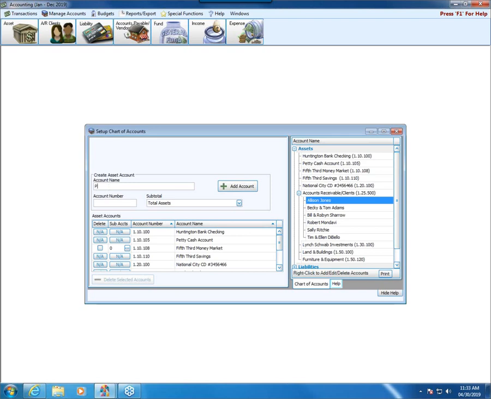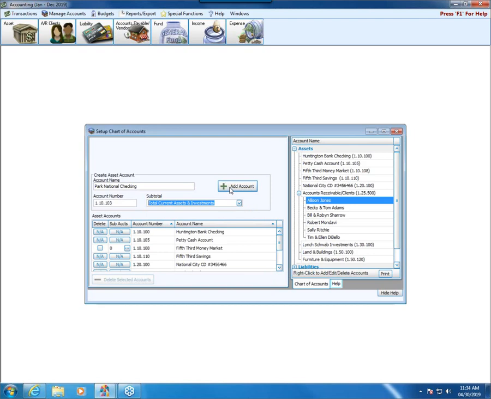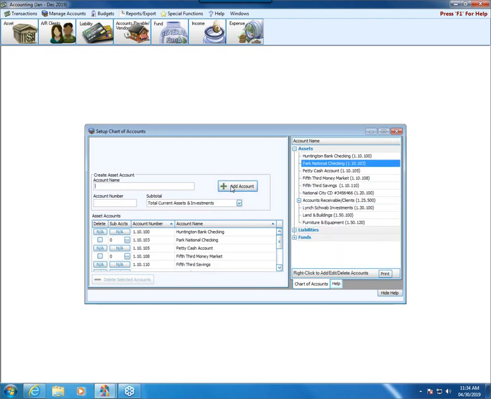So we're going to call this Park National Checking. Then when we come down, it's requiring that we enter an account number that starts with a 1. I've got a few numbers here between my Huntington Bank checking and my petty cash account, so we'll make this one, how about 110-103? We're going to choose the subtotal where it's going to go into, which is under our current assets and investments. It's not a fixed asset. And then we're simply going to click Add Account.